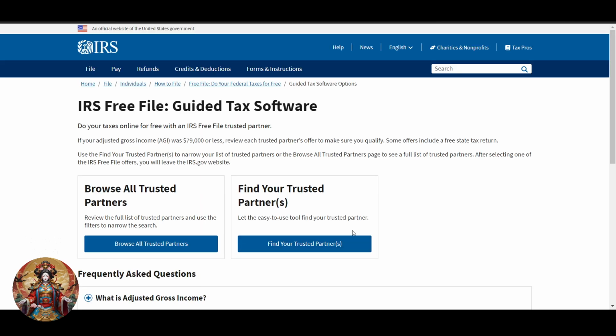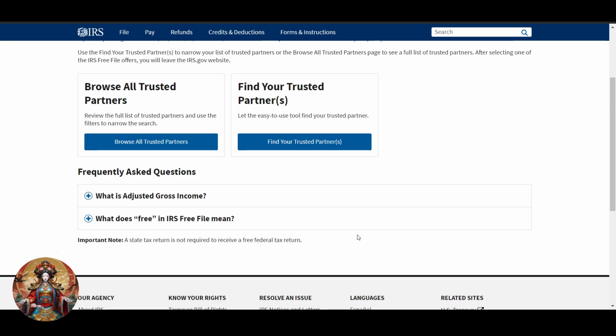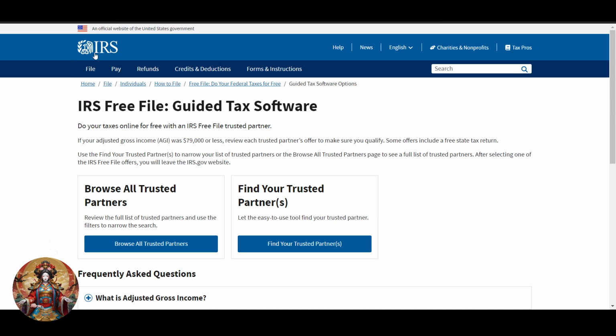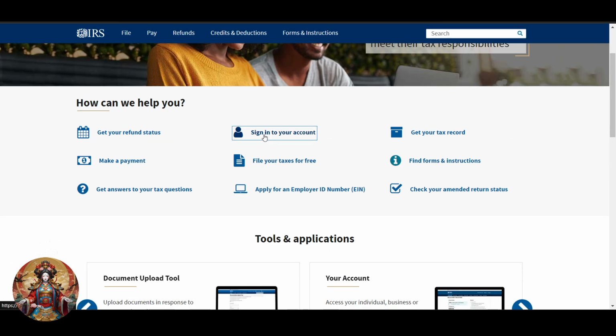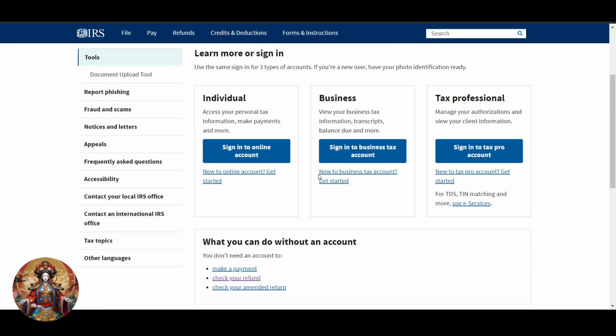It will give you some information and a tutorial, right? So you have to make an account on the IRS. Once you're here in the IRS, you have to log in to your account. You can see here there's the option to sign in to your account. If you have already made your account, then it's great. Choose your option and go forward.